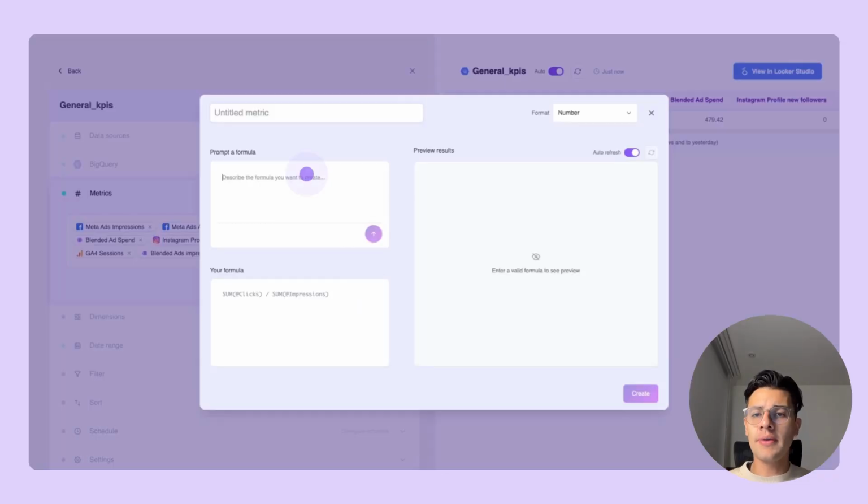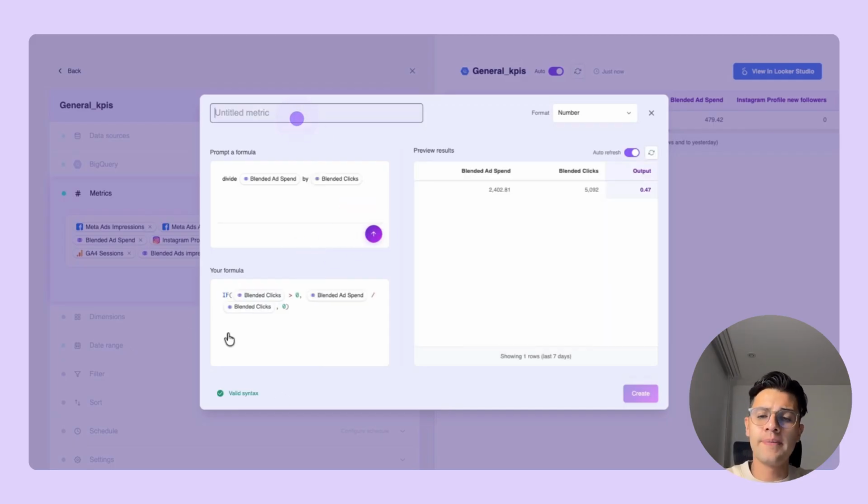I click on create metric, and in this box I'm going to type in natural language what is the formula that I want to create, and the AI will help me creating the formula. So in this case, I'm going to say divide blended ad spend by blended clicks. I'm going to click on the arrow, and now here in the box at the bottom, you can see the formula, and next to it, the table preview.